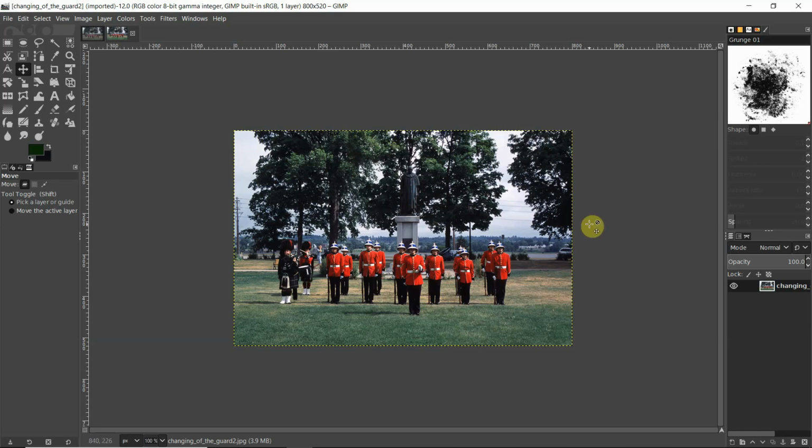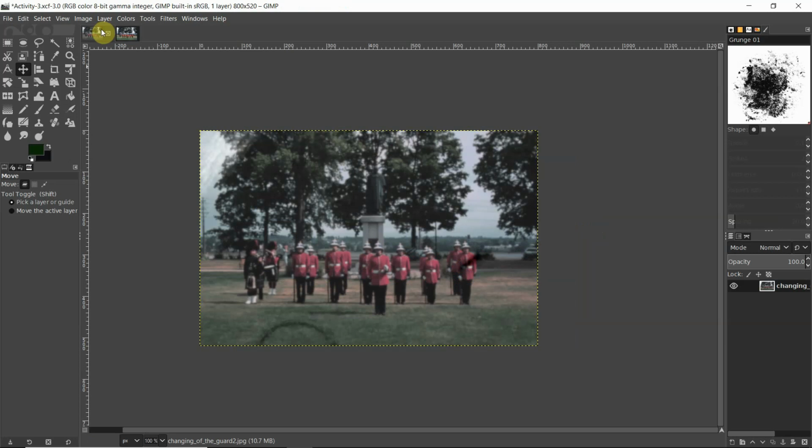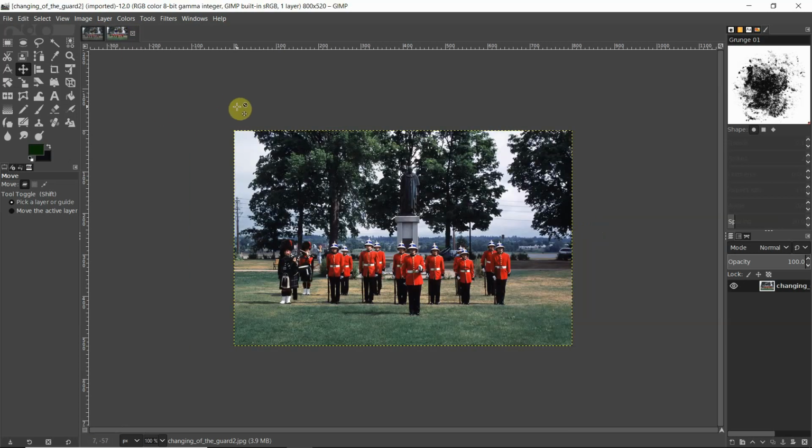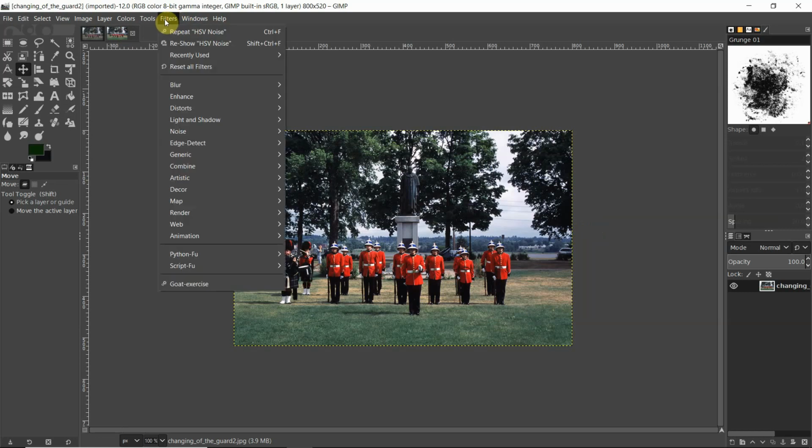Okay, so this time what we're doing is we're going to be adding a noise filter. A noise filter is kind of like the opposite of a blur filter. We're just going to add more artifacts to it. So one more time, your image should look something like this, whereas mine, I just opened up a new one, looks something like this. So what I'm going to do is go back to filters.